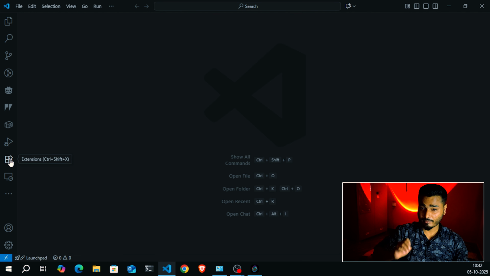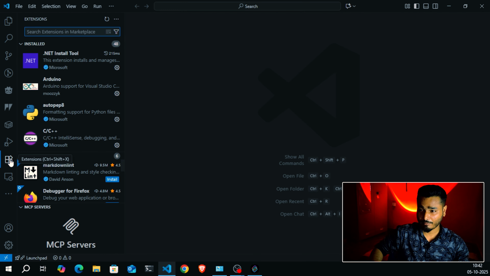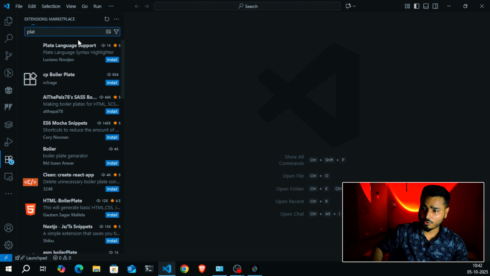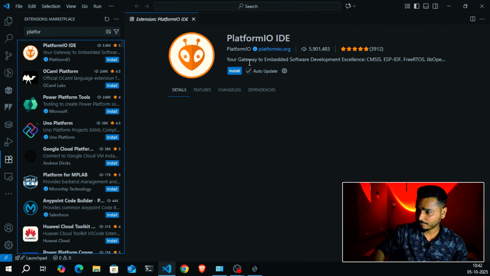First of all, you install two extensions. From my more than 5 years of experience, I believe this is the right way of installing, because you have to install them one by one. You cannot install them in parallel. Sometimes it creates issues, especially for beginners. So first is something called PlatformIO. You need to install this package.